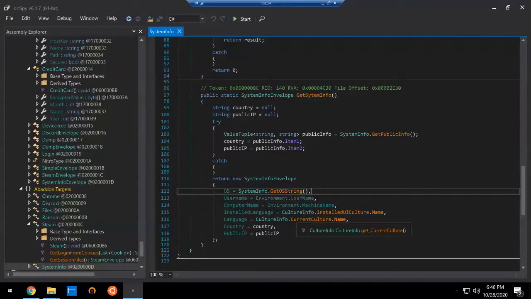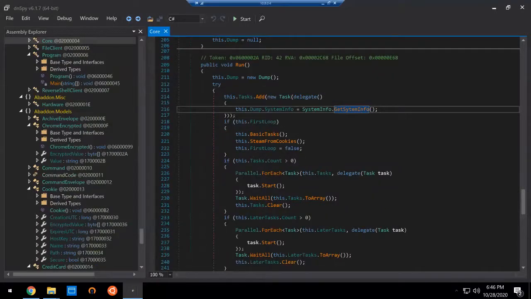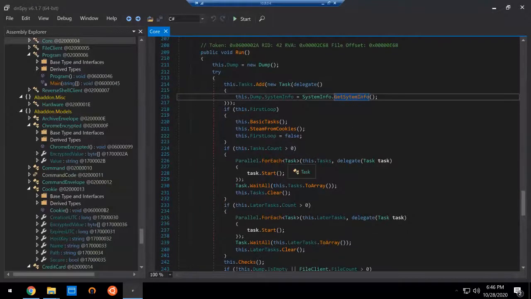So maybe from a reverse engineering aspect, this could be kind of boring because you don't really have any heavy obfuscation. You're not really trying to reverse engineer anything, and you can kind of just read this.